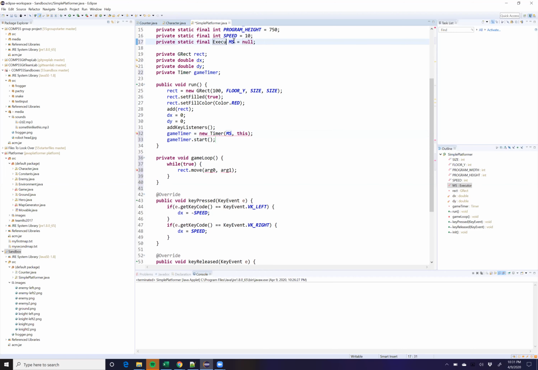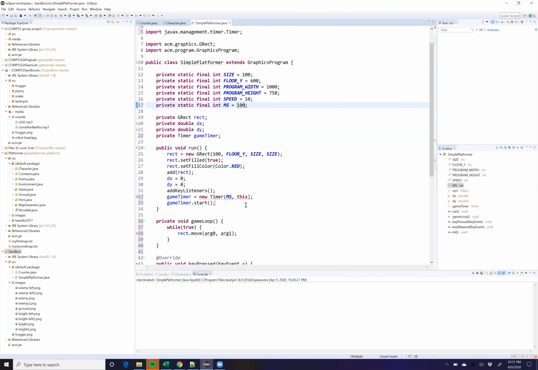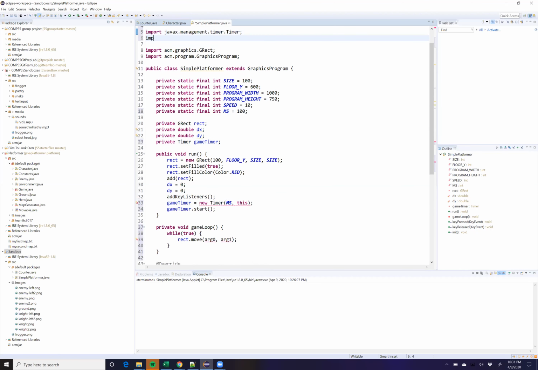Okay, and then for this milliseconds we'll create another constant, that will be an integer, and for right now, let's go ahead and do it every 100 milliseconds. So, 10 times a second, it'll move. So it's going to be pretty fast. And again, we can change that afterwards. And then we also have to import the Java timer class, so import this one.